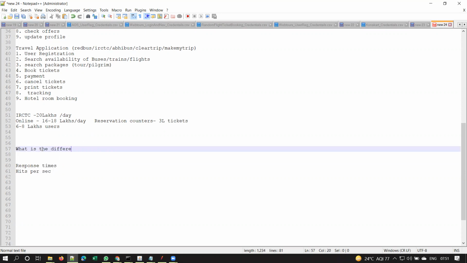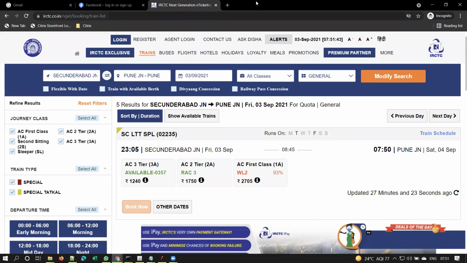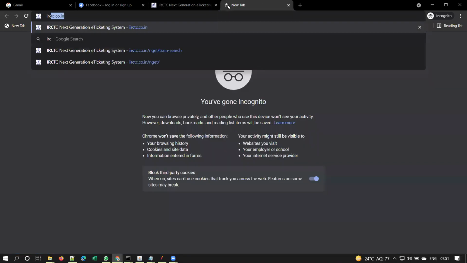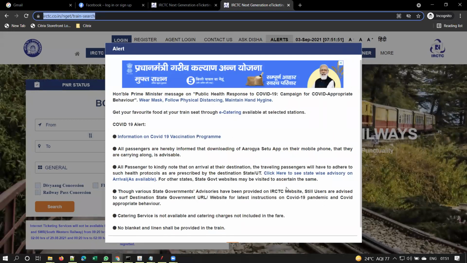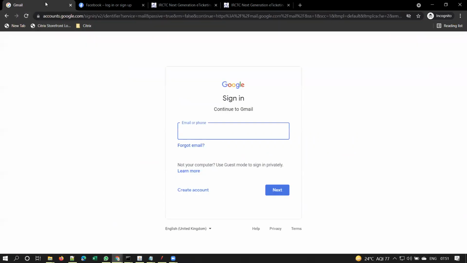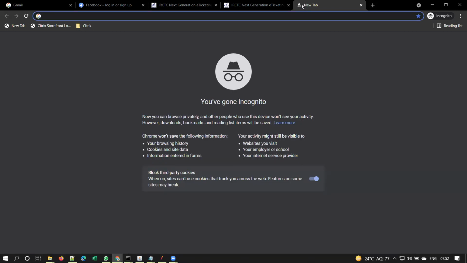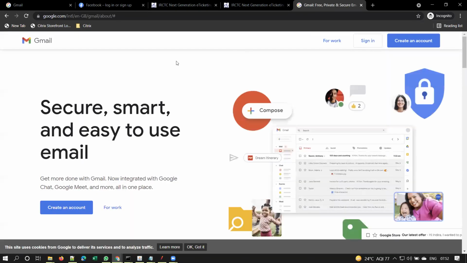What is the difference between a request and a hit? Right? So let us understand this. If you type irctc.co.in, for example, this is a request. You have sent one request to the server. Whatever we type in the browser and submit, that is called a request. Or you type gmail.com. You have sent one request to the server for the Gmail page.